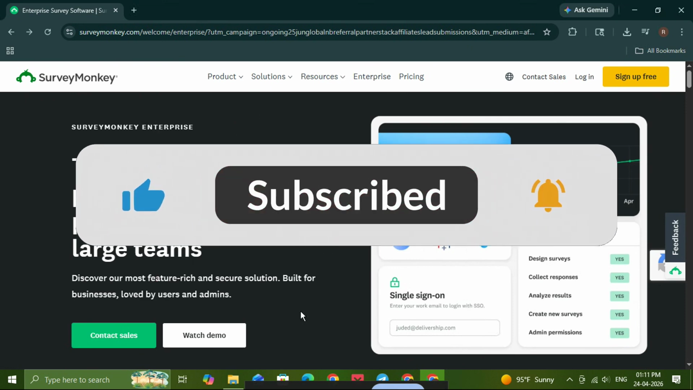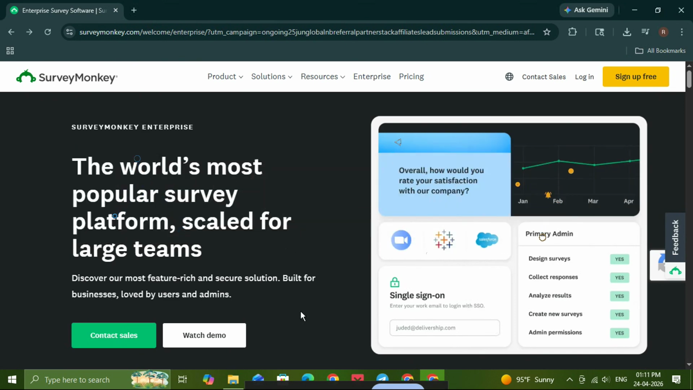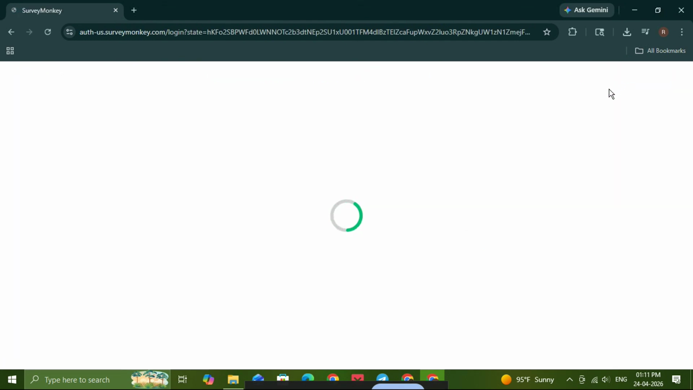Alright, let's get started. First, open your browser and go to surveymonkey.com. Once the homepage loads, look for the sign up free option and click it. This is the starting point for creating your new account.